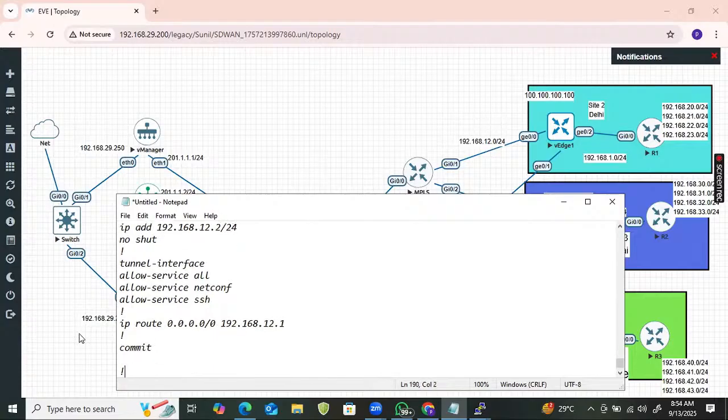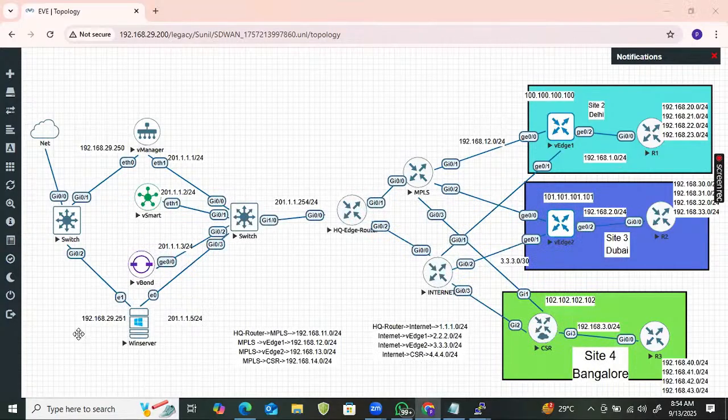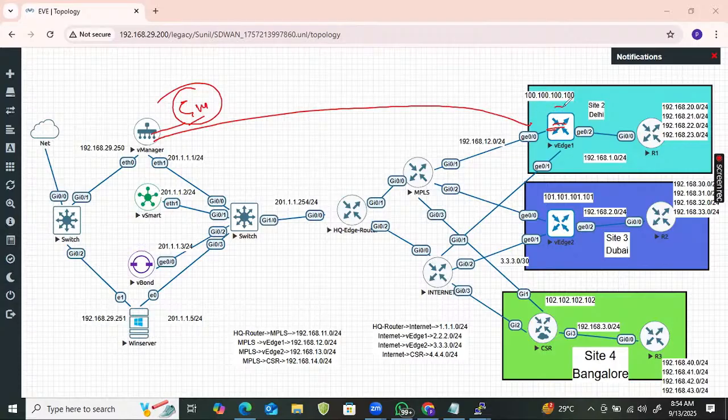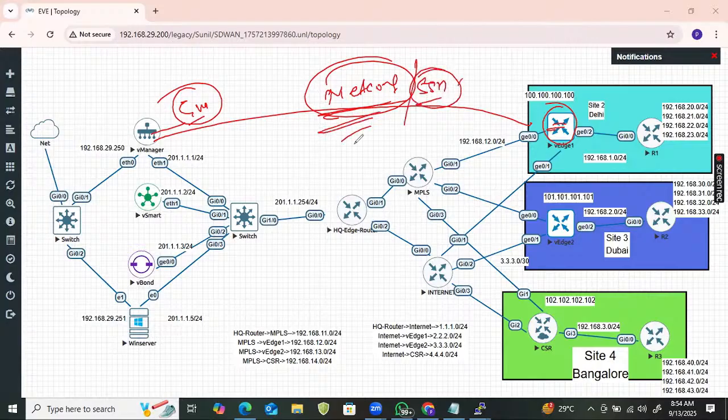So netconf service is for what purpose? If we are going to configure these devices through the GUI, then how will vManage connect with this device? It connects using a protocol, and that protocol name is netconf. Netconf and SSH are both management traffic. That's the reason we are enabling netconf and SSH separately.